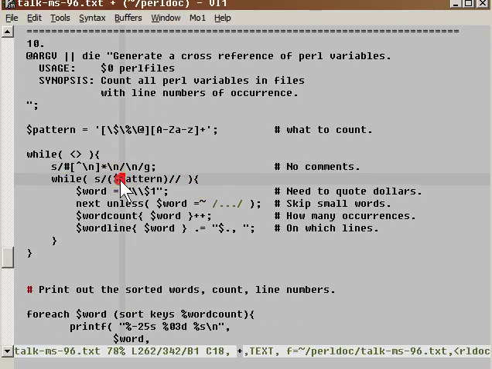Then while the pattern matches in each line, you do it multiple times on each line. You get rid of the word that you find, this pattern. First you need to double quote the dollars, with the dollars quoted in the word. And then next, unless the word occurs, so what this case is doing is, if the word is just three characters, word matches three characters, skip it. Then you count, add the count of the word. If the word is longer, you count it.